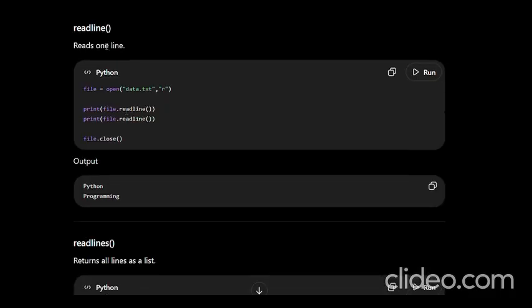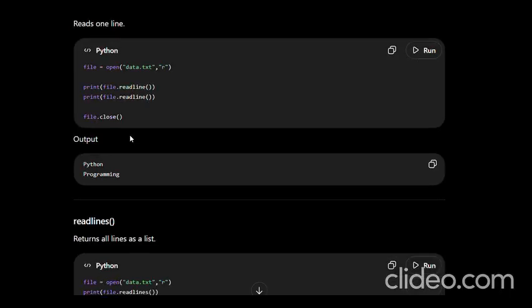Then we have readline, which reads one line at a time. If we use readline one time, it will read only one line. If we use readline two times, it will read two lines, and so on. Like given here, I am using file equal open data.txt comma read mode. Then I am printing file dot readline, so it will read the first line and print Python. Then file dot readline again, the second line will be read, that is programming, and printed. Then I am closing the file.